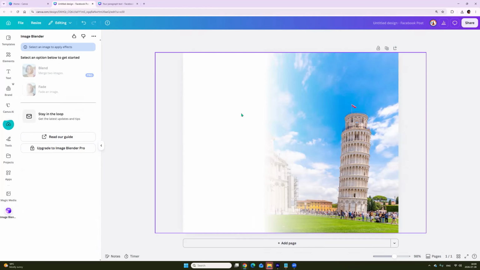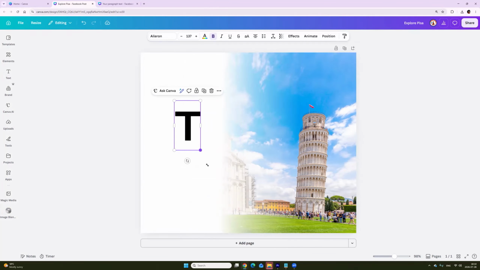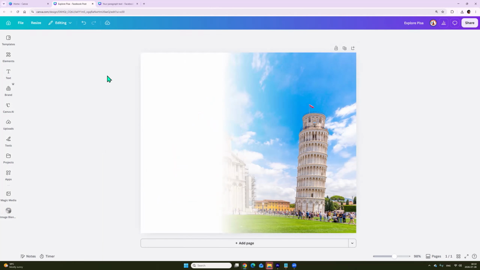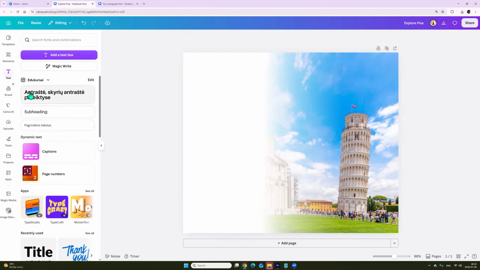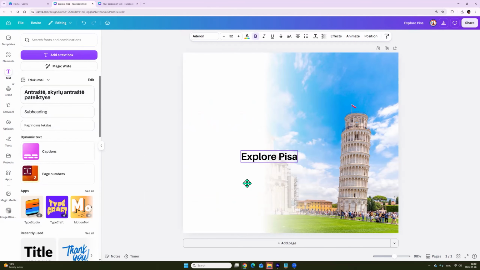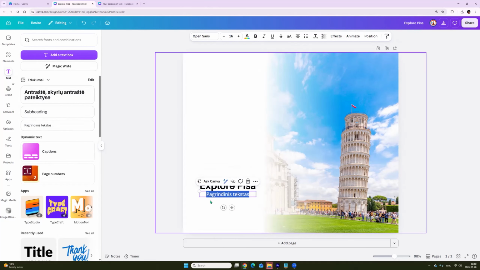And now we can just enter here our text. You can click letter T from the keyboard and you can enter your text. Or you can go to the left side menu, click T and heading and enter your text.